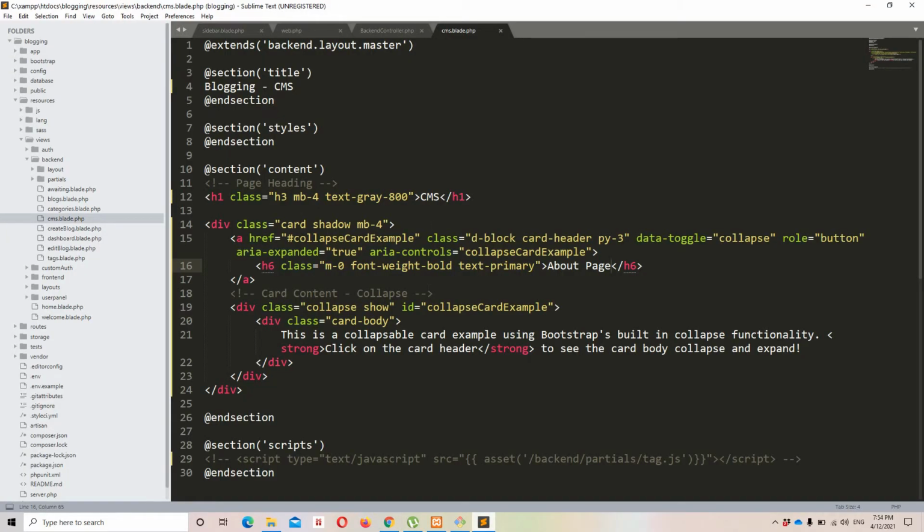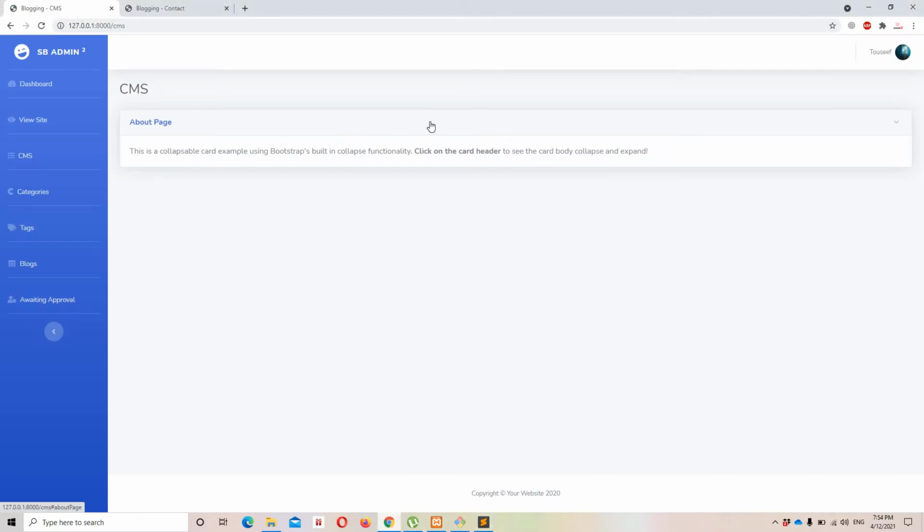If you are going to make changes right here to the href hash ID, you need to make similar changes right here to aria-controls and right here to this ID. Just keep that in mind. So about page. Okay, I'm going to copy this. I'm going to paste it right here and right here. Now let's see this in action if we didn't break anything.